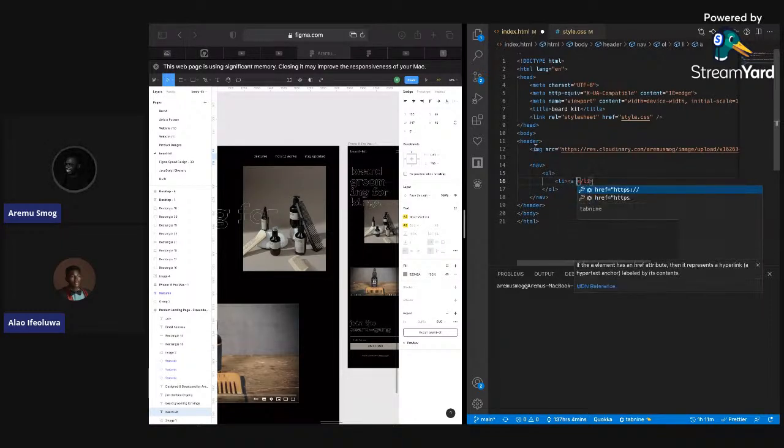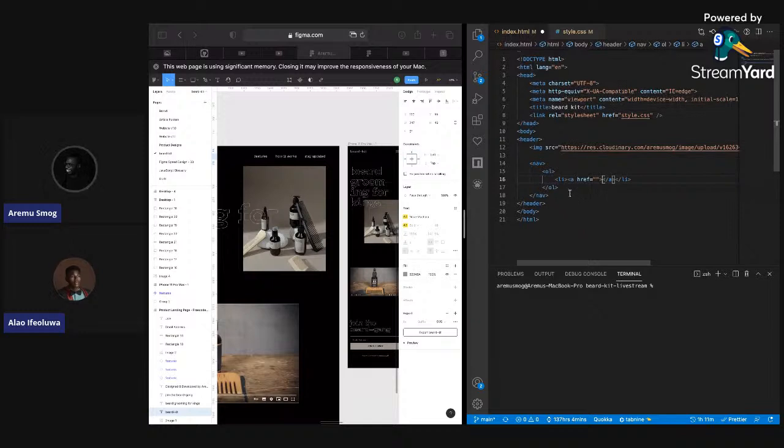Then I will create an anchor tag. Anchor tags are used to link to either part of your website or to external links. So I'll do href, and I will just leave it empty for now. So this is like the basic structure for our menu.